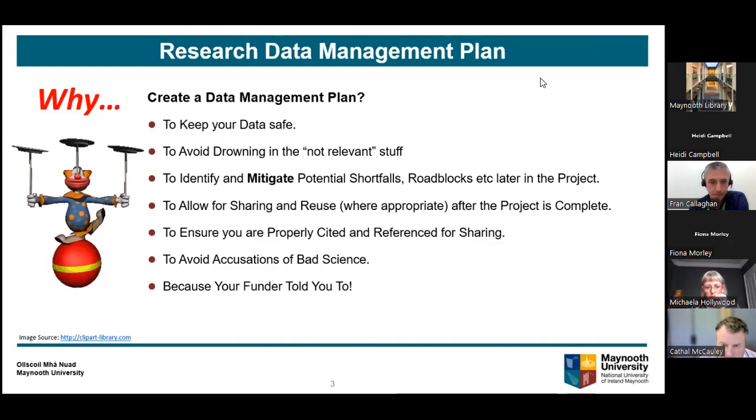To identify and mitigate potential shortfalls, and I highlight mitigate because a data management plan should be highlighting potential roadblocks, stumbling blocks, places where you may need to plan ahead. So if you can imagine in 12 months time, you know you're going to need a particular piece of equipment, and that piece of equipment will require a trained operator. So you know then that you're going to build in budget, you're going to build in time in 12 to 18 months time to hire in an operator for that machine.